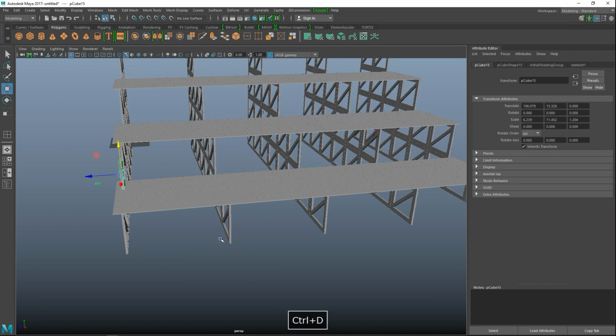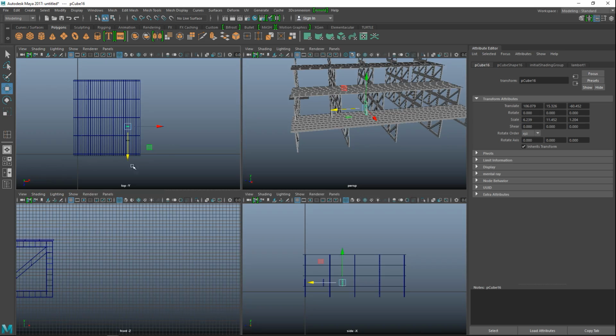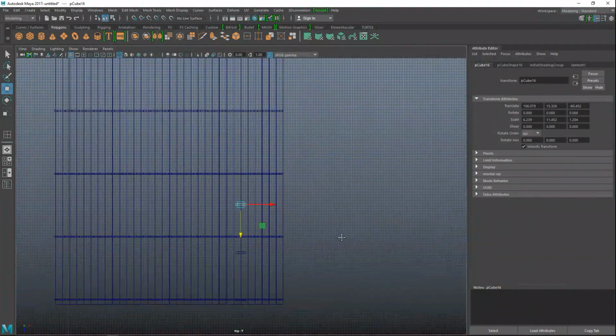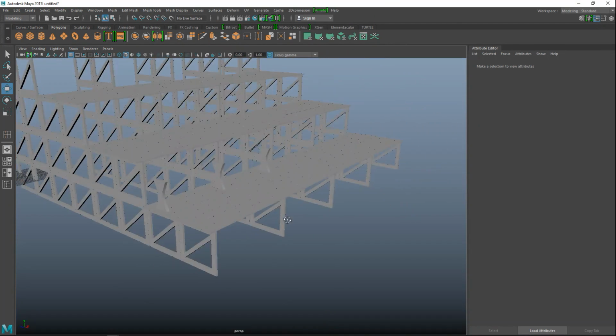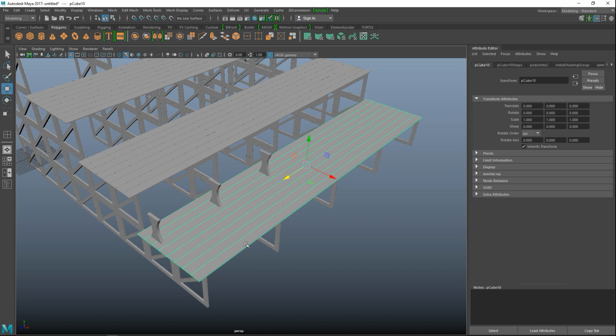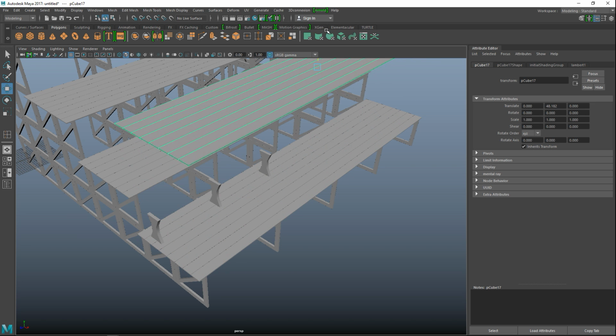We're going to hit Control D to duplicate. Let's move that over, and then hit Shift D. That looks to be alright. Just want to make sure that the spacing here is okay. There's an easy way to find out. So we got that. I'm just going to take this and hit Control D to copy it, pull that up.